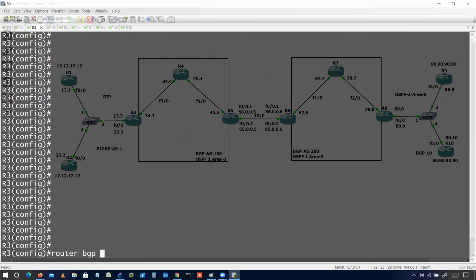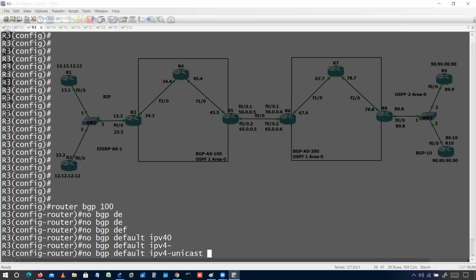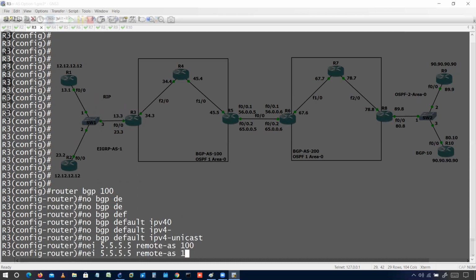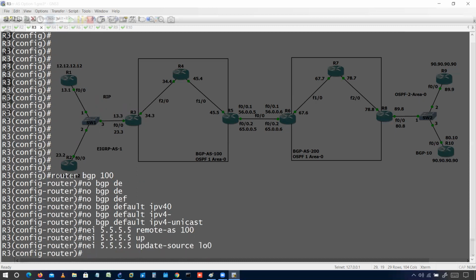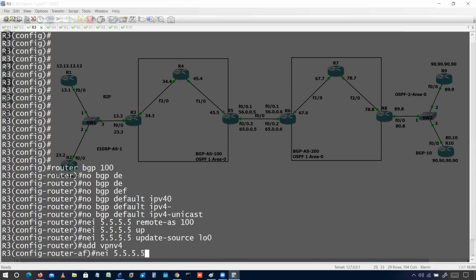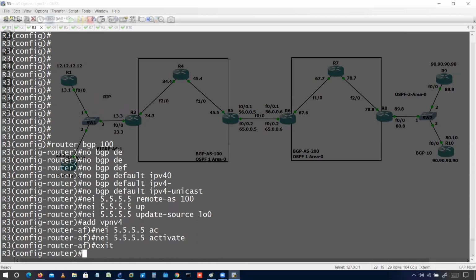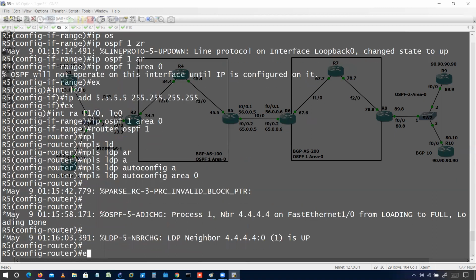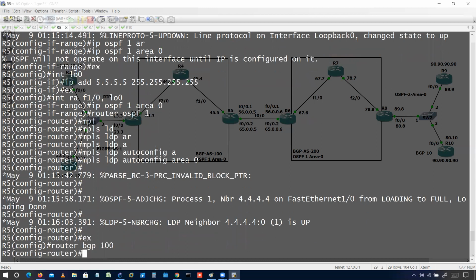Router BGP, I may use AS number 100. So I'll just remove the default BGP IPv4 unicast. No bgp default ipv4-unicast. Okay. Now, who is my neighbor? 5.5.5.5 is my neighbor. Remote AS is also 100. Use update-source loopback 0 and go in address family VPNv4, neighbor, just to activate for this neighbor. That's it.